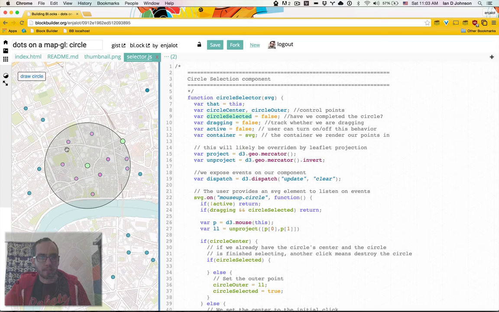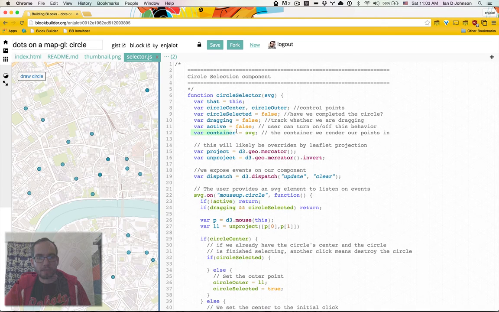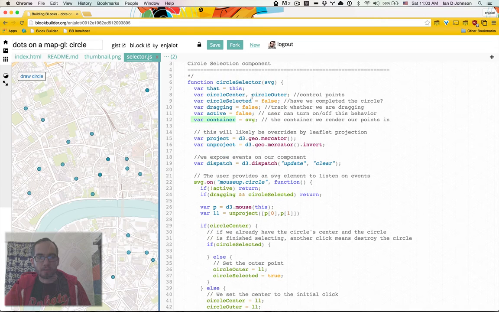There's whether or not we've completed the circle. So at first that's going to be false. We're going to click once and it's still not going to be selected, but we click the second time to put down the control point. Now we've selected that, and that'll be true. Whether or not we're dragging will also be another thing we keep track of internally, and that's useful because when we're dragging, we don't want to trigger behaviors like clearing it, which happen on the click under certain conditions. Whether or not we're active: if we're not active, we don't want to have any of the mouse listeners or the dragging fire. We save our container for use later.